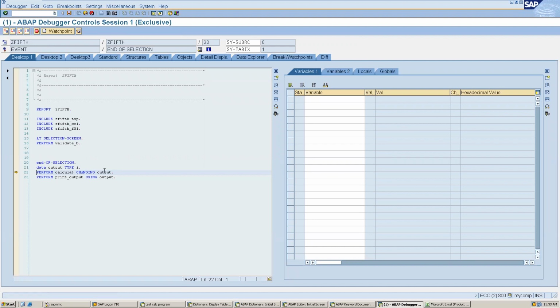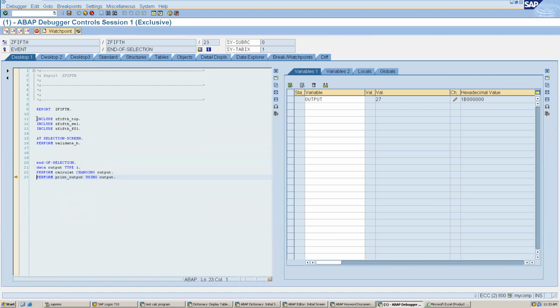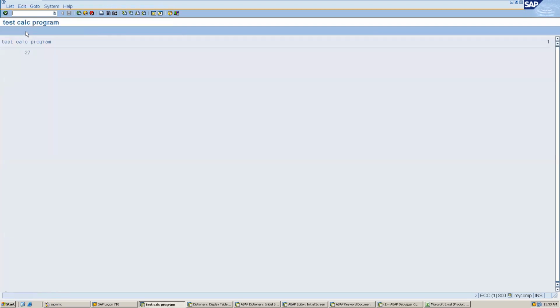Now if you see, the value of output is 0. If I come inside, output is assigned to this, right? So whatever value we pass here, it will reflect to this output. If I come here, you can see this output now has 27, and now we are using this 27 value to print. So if I get inside, it will print 27.